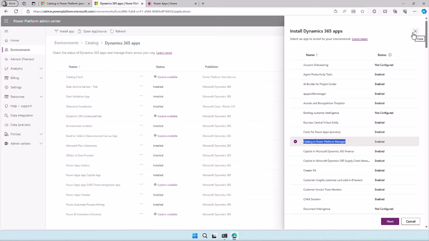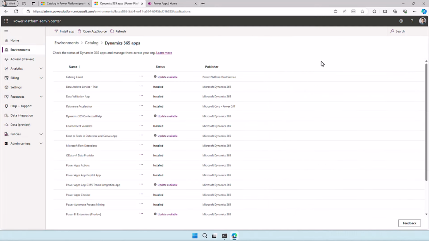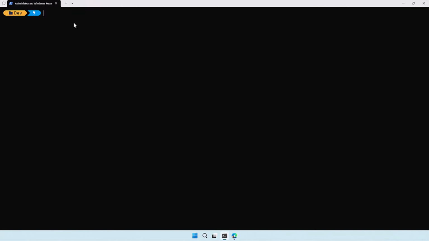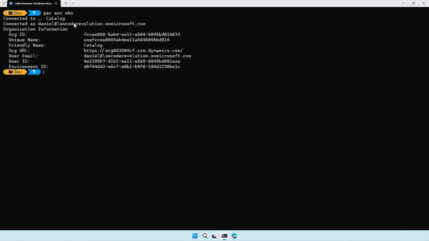But sometimes you also want to do this from the command line, and I'm going to show you that as well. So let's open up my terminal, and let's use the pac env who command, because I always do that before I do something that's pretty disruptive to the environment. So installing the catalog can be a pretty big job. So in this case, I want to make sure that I'm in the right environment and connected with the right account. And in this case, that's the case.